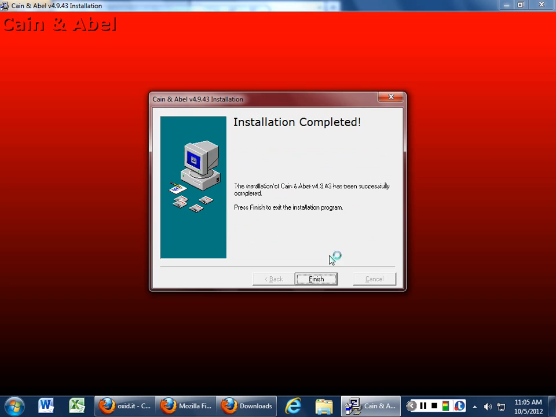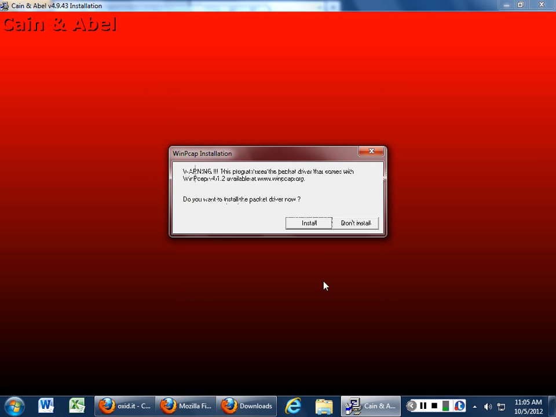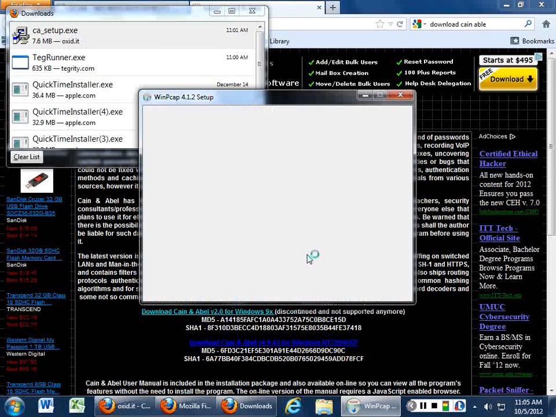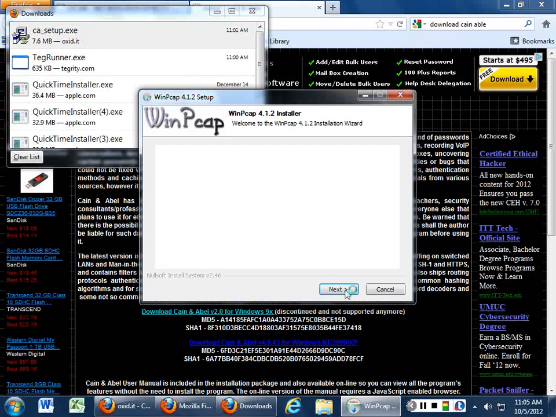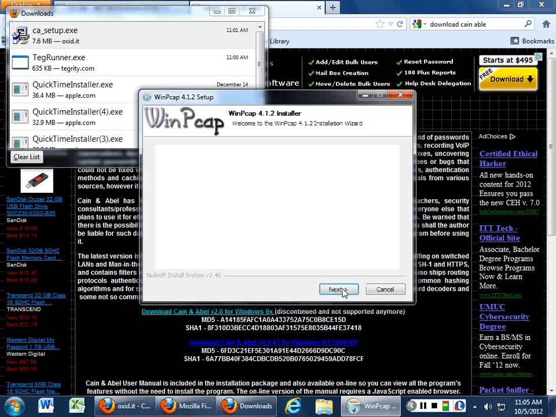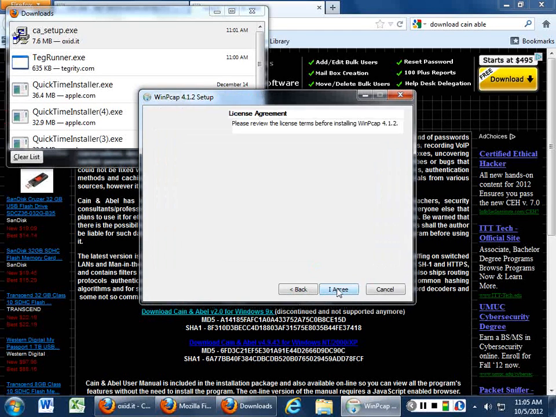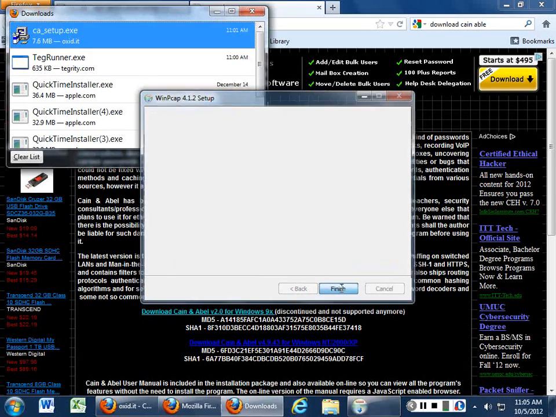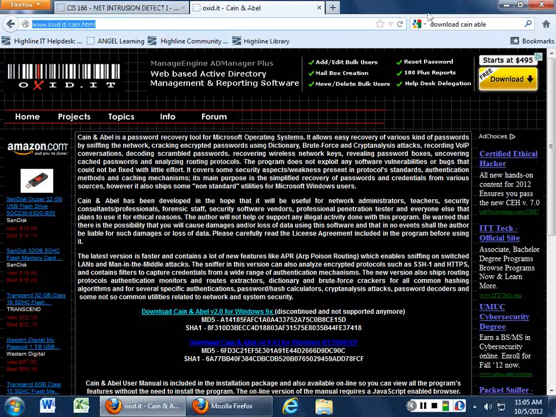Remember, it's loading WinPcap. And it says installation complete. We want to reinstall the driver. And once you've got it, you should be good to go.